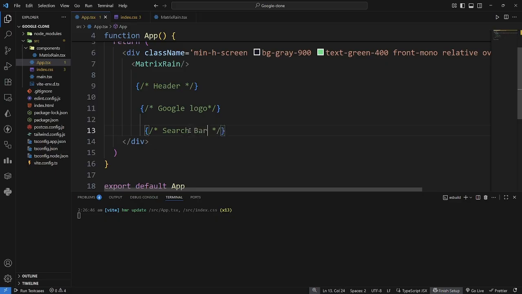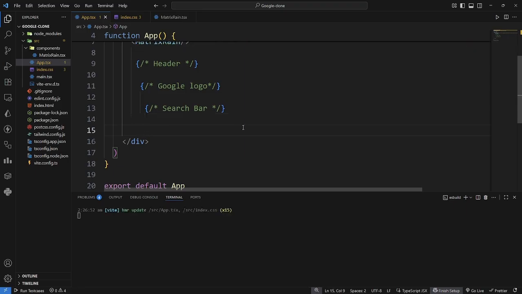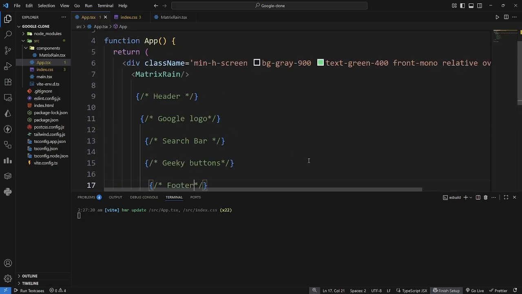I'm thinking of dividing these parts into different components, even though it's a single page, because it's easier and more compact, and I just like working by making these components. Below it, we can add some geeky buttons, and at the end, we'll have our footer. I just do this every time. It keeps me in check of what I'm making and what I'll be making next, also in organizing the divs and stuff.